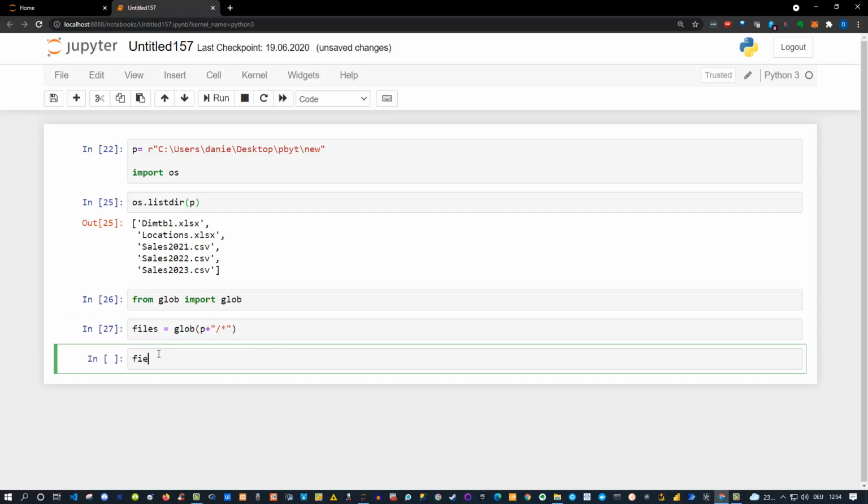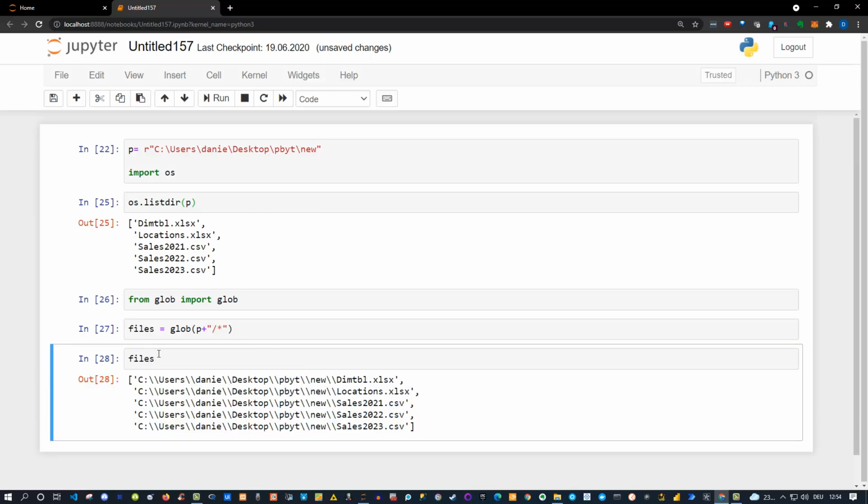You see, now we are done, and let's have a look at the output. If we go with files here, we see that now we actually get all the files, but including the path. So that's a difference towards os.listdir. Here we only get the names, which we would then, of course, combine with the file path in order to load it into Python, for instance using pandas or NumPy or any other kind of module. And with glob, we get the whole file path.